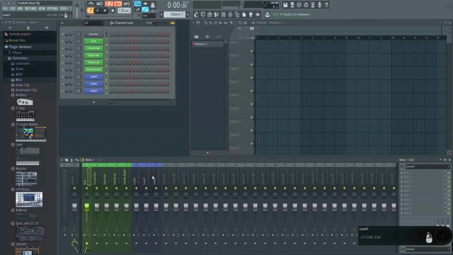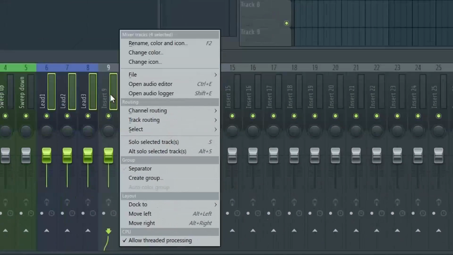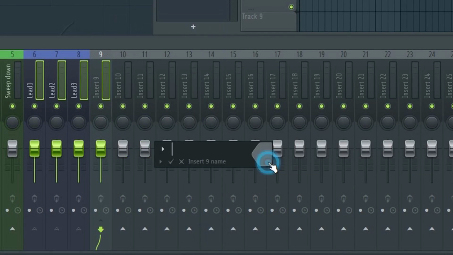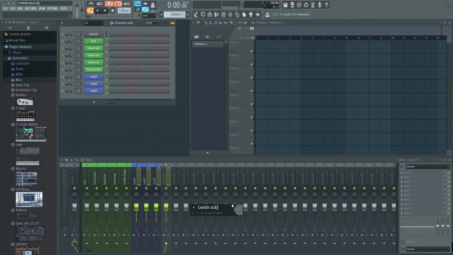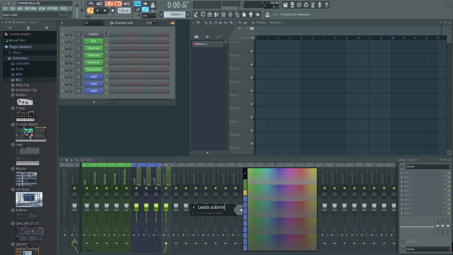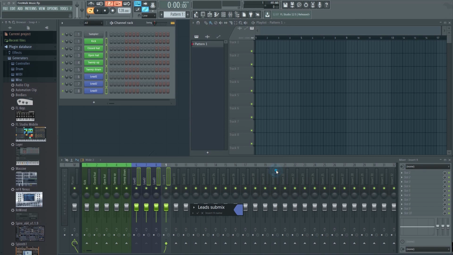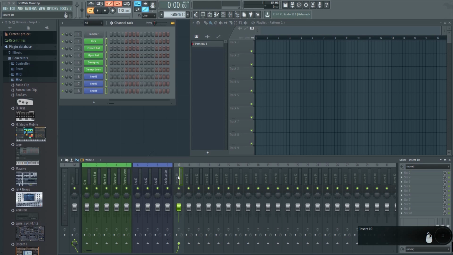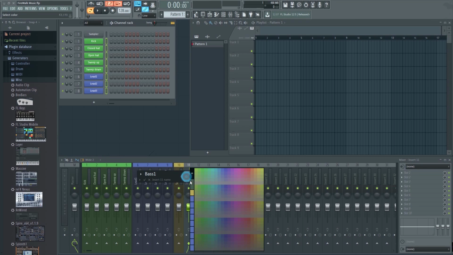I know I'll be layering at least 3 leads, so I'll set up a submix for the leads. Same thing with the bass. Now it's time to load some effects. I know I'll be using a lot of EQ, delay, and so on.